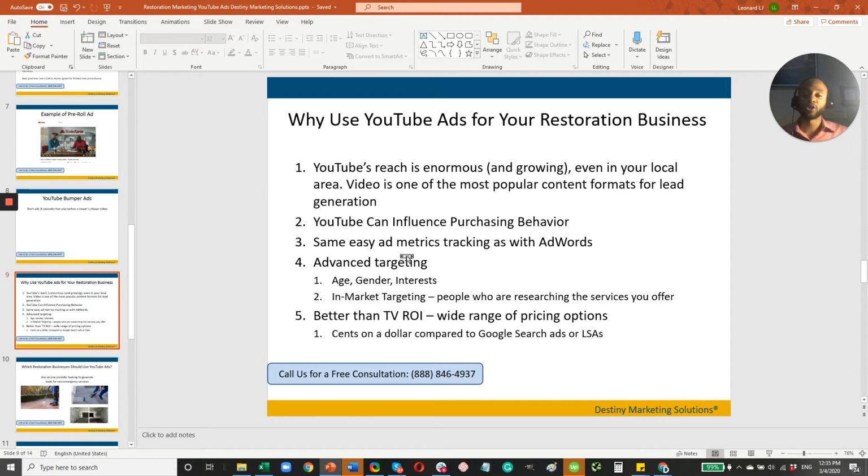Easy ad metric tracking. So if you are running traditional or LSA ads, it's just as easy to track as AdWords. The metrics are a bit different, but Google makes it very easy to monitor and view these metrics. Advanced targeting. So you can target similar to the Google Display Network. You can target by age, by gender, by interest.